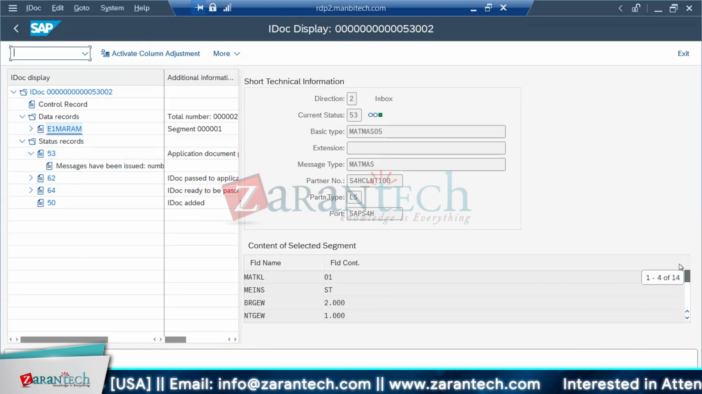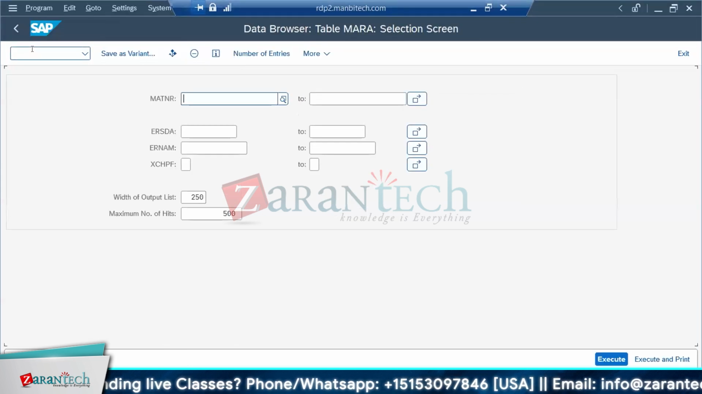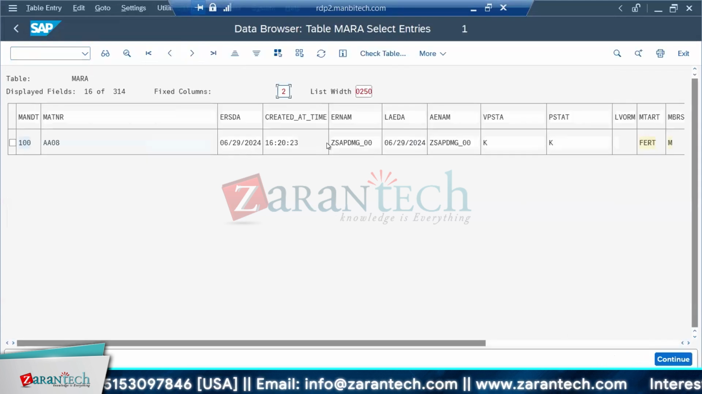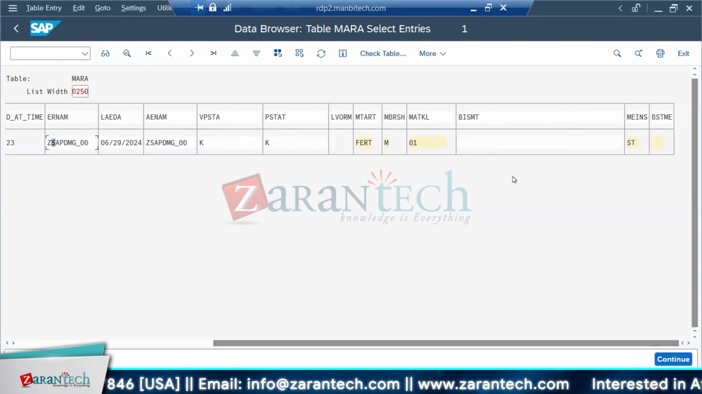If I go back and want to check this AA08, I go to the table MARA with material AA08, and I was able to load it. So this is my data, and this is my user ID. I loaded it on the 29th of June and these are all the details. Whatever data I pass to the IDoc is getting loaded.